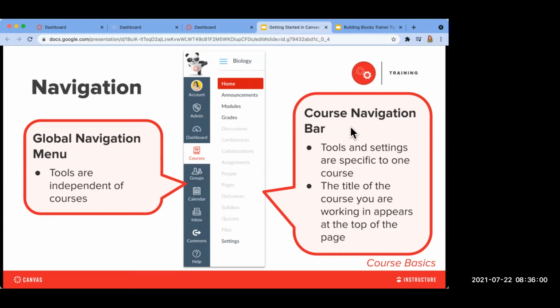When you actually open up a course, you will see a completely separate menu called the course navigation bar or course navigation menu. And those tools are course specific. They will only apply to a single course. But for now, we're going to get to know some of that global navigation.